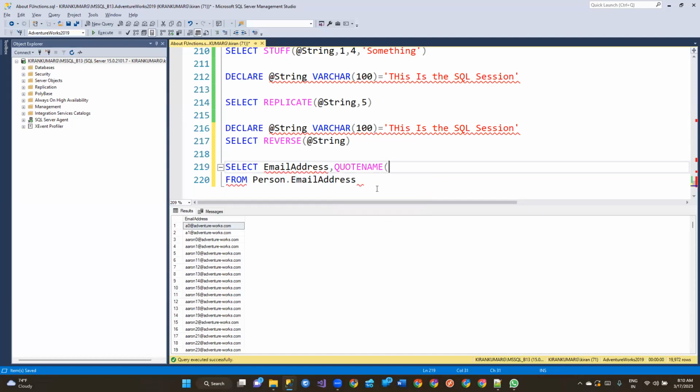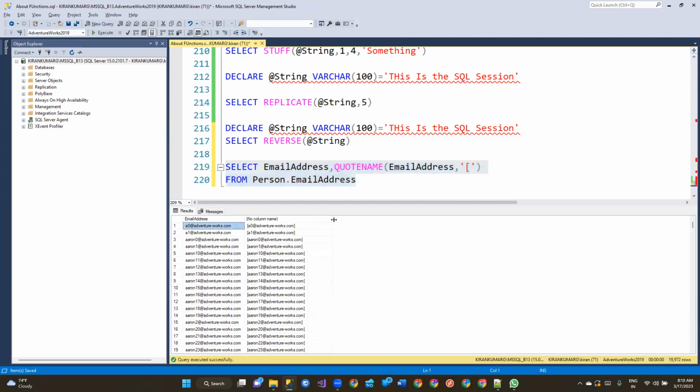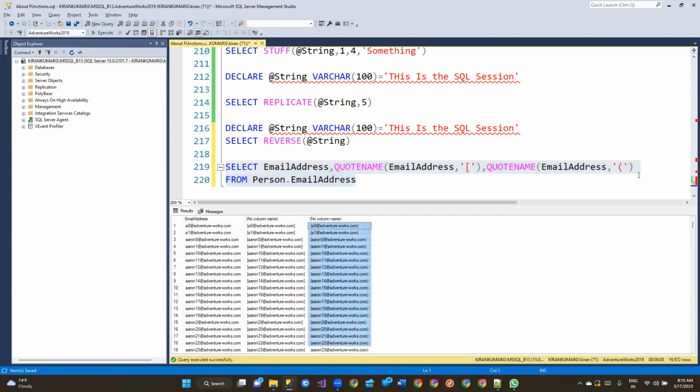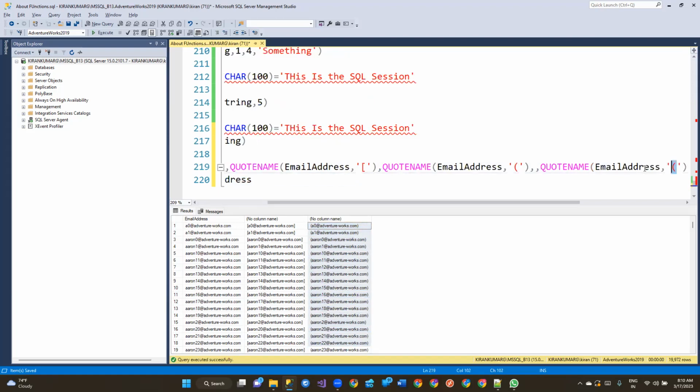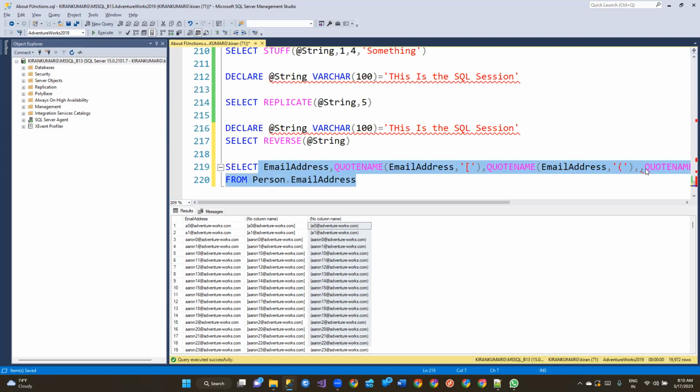Two parameters it will allow: one is the column name, another is the type of bracket. If you give it here, it will automatically add the brackets. For example, if you want to add other brackets instead of these, you are supposed to give only the open bracket one time, and it will automatically print those. For example, if you want curly braces instead, if you see here, it will automatically give those curly braces.